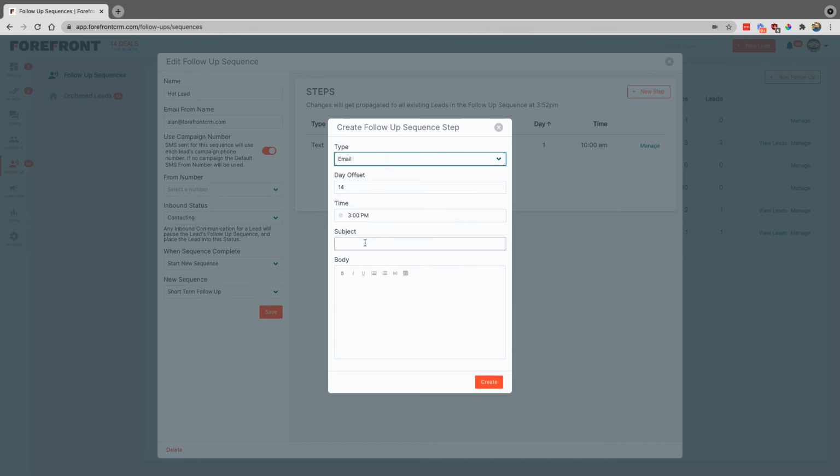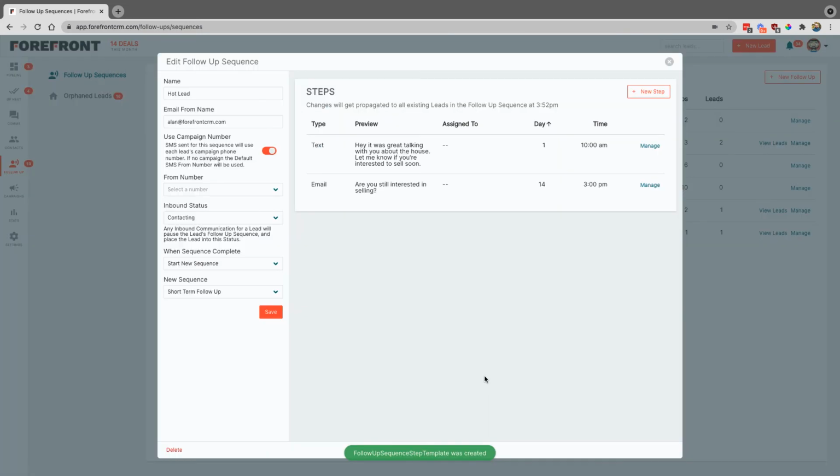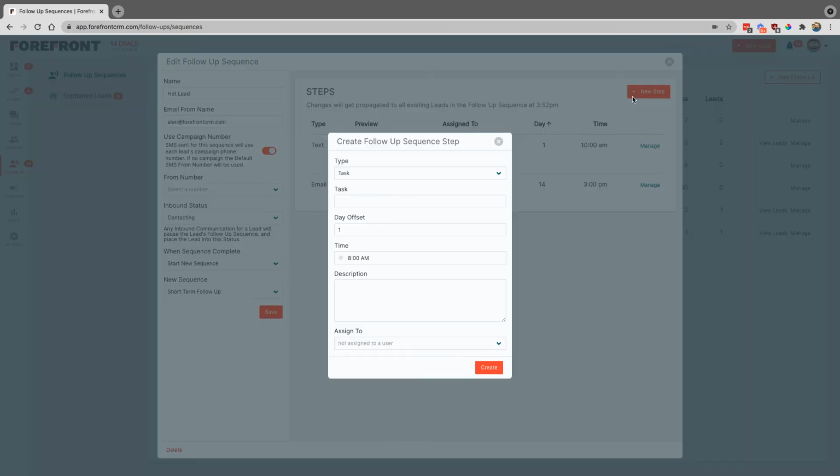So here's our email subject line. And this is our body. And so we can type that message out. And now let's add one more step to this. Well, this time we'll actually leave it as a task. And we will say this one is 21 days later, and it's fine for this one to go at 8.